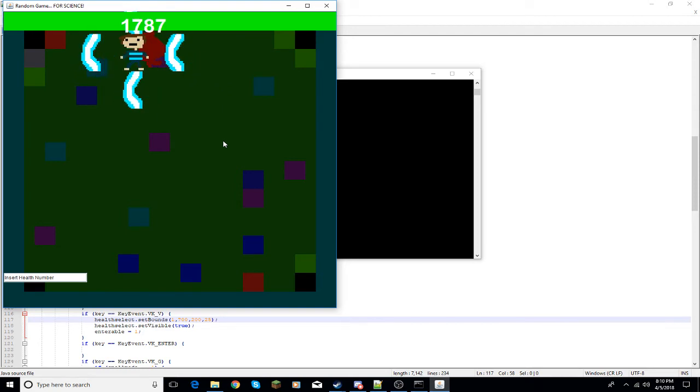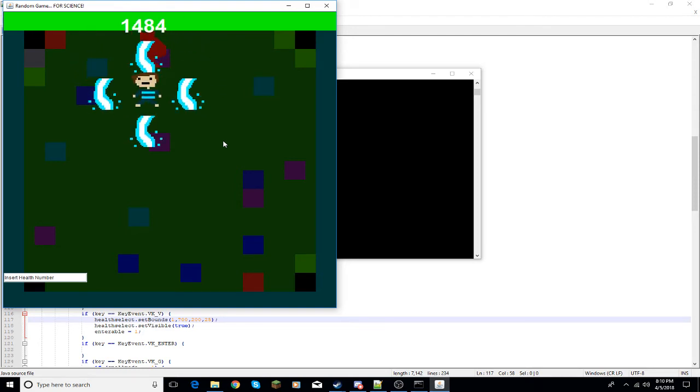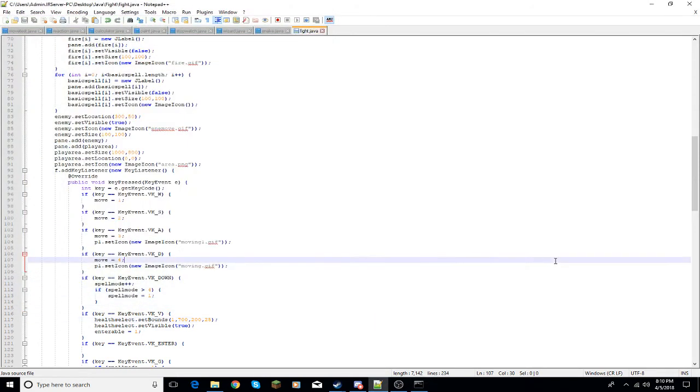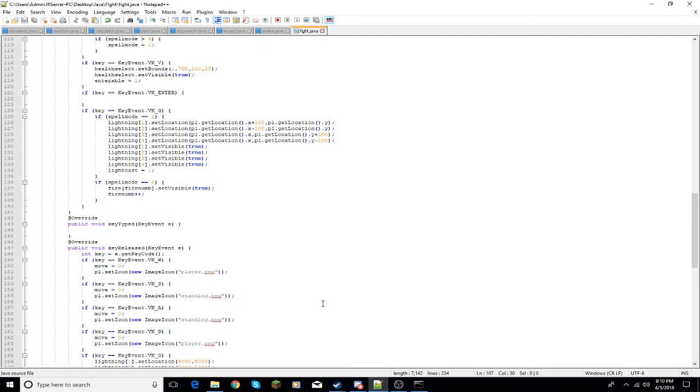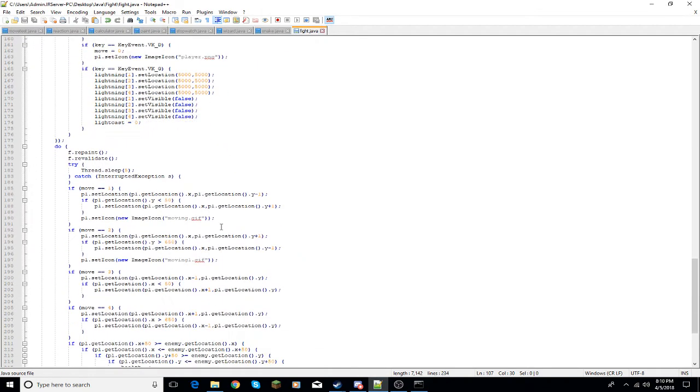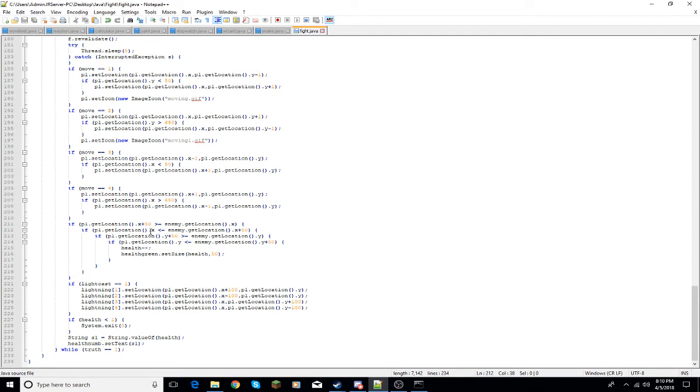I have this guy, and if you get too close to him, you start losing health. I'll show you how I did that. I'll show you how I set up the collisions without actually making a rectangle. I did this. I'll let you look at it for a second, Jason. So I'm going to select it. This is what controls the collisions.